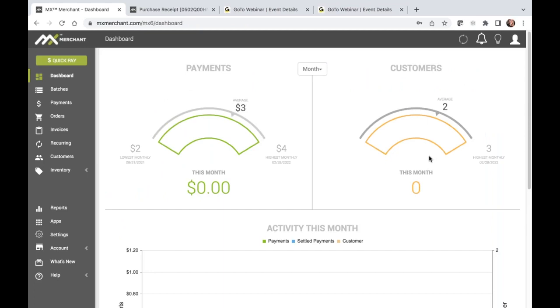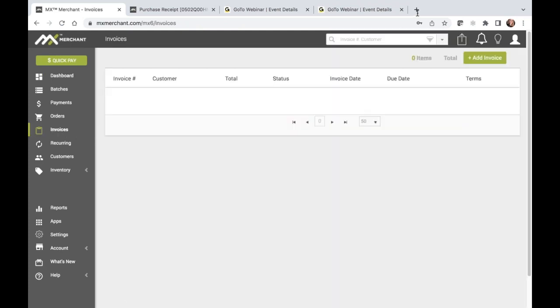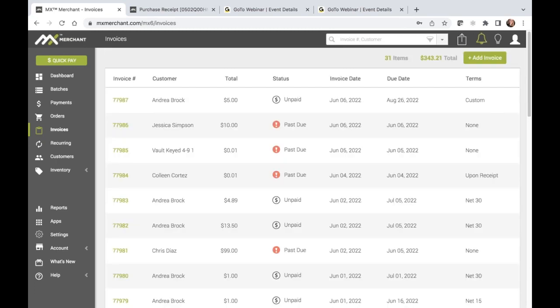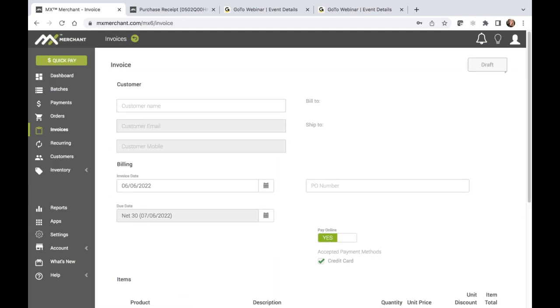This video will review how to create a new invoice. First, choose Invoices found on the left-hand navigation. Next, choose Add Invoice found in the top right-hand corner. Notice that the invoice is placed in a draft status while you continue to build out the new invoice.